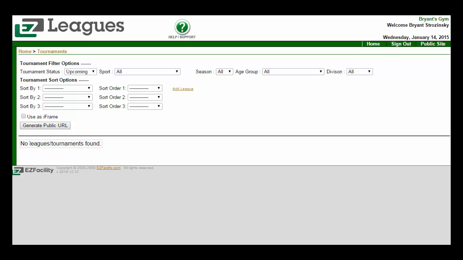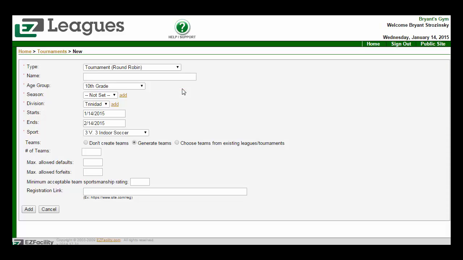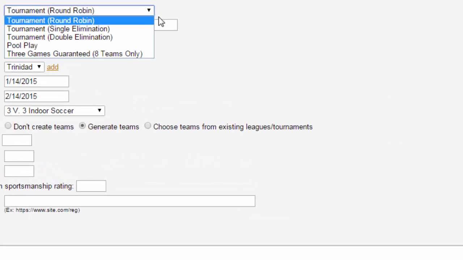I'm going to click on tournaments. There's no tournaments found right now, so I'm going to create a new tournament. I hit add tournament and we use a series of options. We can do a round robin tournament. That would be just a regular everyday league where we're playing a league but we call it a tournament. You have single elimination tournaments, double elimination tournaments, pool play tournaments, and 3-game guaranteed tournaments.